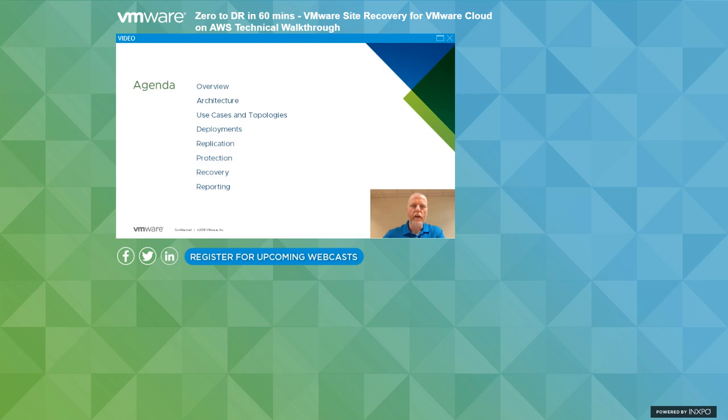So here's the agenda we're going to cover today. Just an overview of the VMware Cloud on AWS service. We'll talk about the architecture, use cases and topologies, the deployment options, and walk you through what a deployment would look like. We'll talk a little bit about replication, and then we'll talk about protection and recovery and reporting.